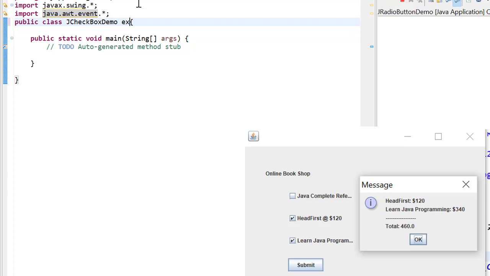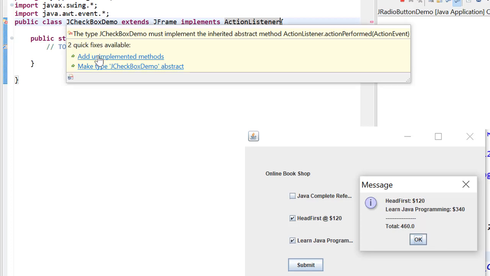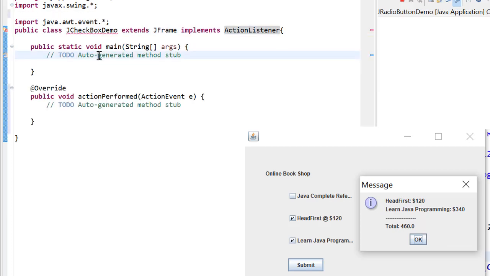And I'm going to extend my parent class JFrame because I'm going to create a frame where we are going to have the implementation, and implement the ActionListener interface to perform some return type. So what is the error here? Unimplemented method. Okay, we are going to create the actionPerformed method here. So this is already created.